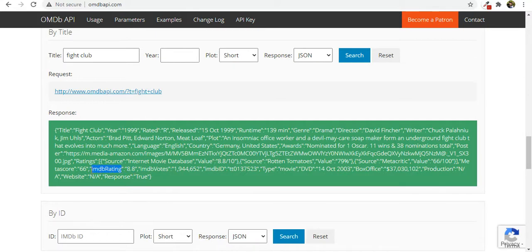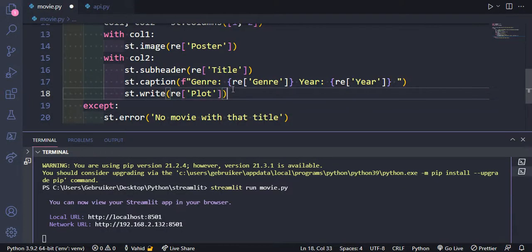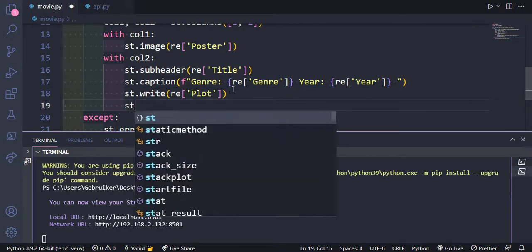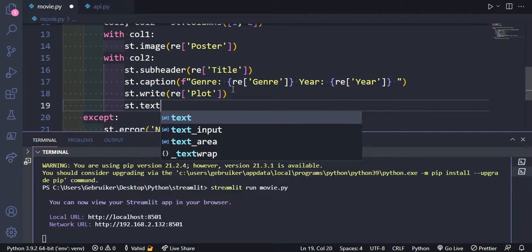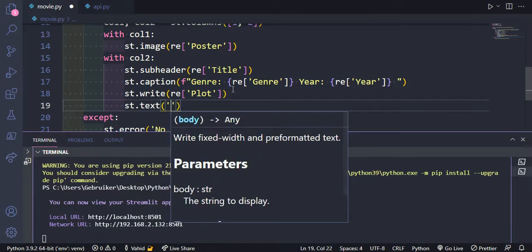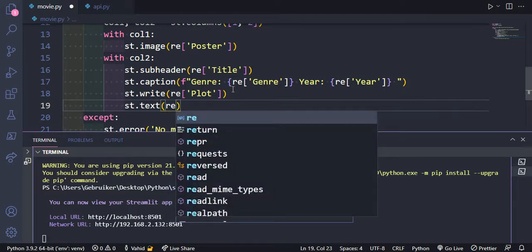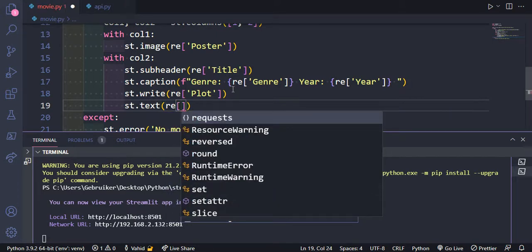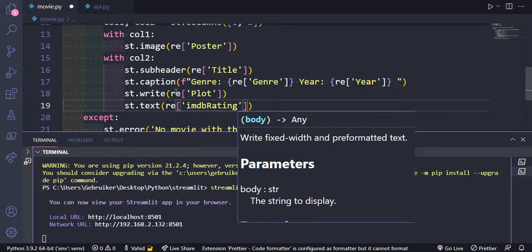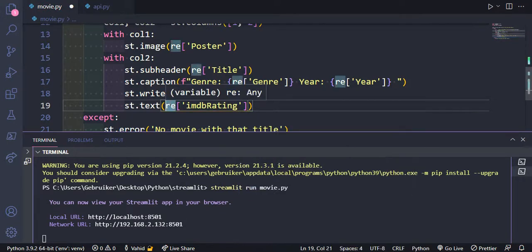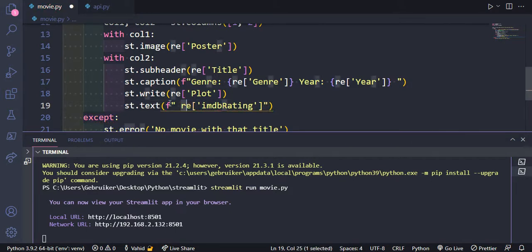So let's just grab this key and copy this and go back, and under the plot we need to have st dot, this time let's use text. It's a bit different format, so the text is going to be RE, and what was that? IMDb rating. And we're going to also put some other text before it, so we use an f-string again. Let's close it off here, and then inside that, and this should be in curly brackets again, because this is some value. We say rating.